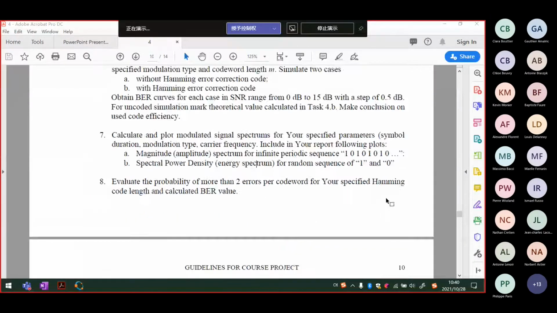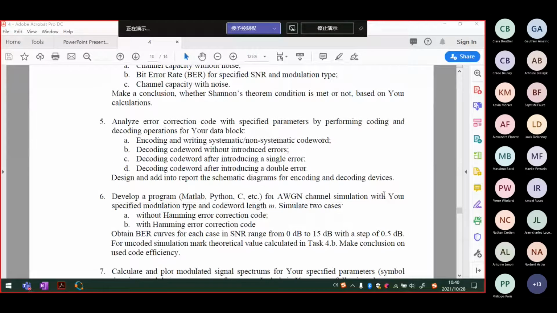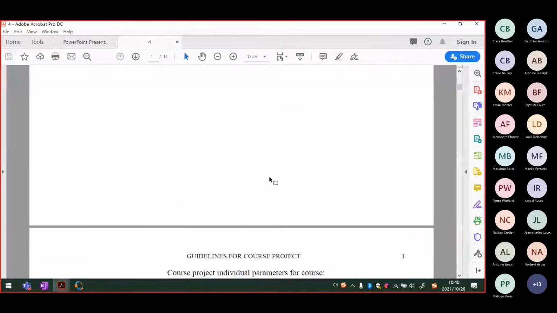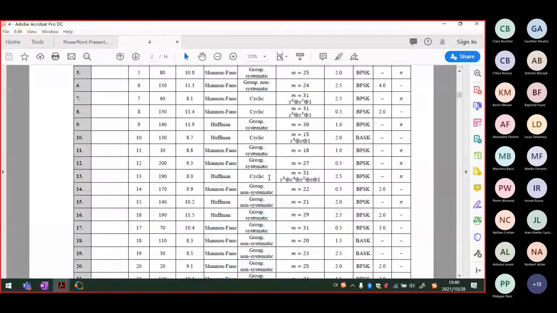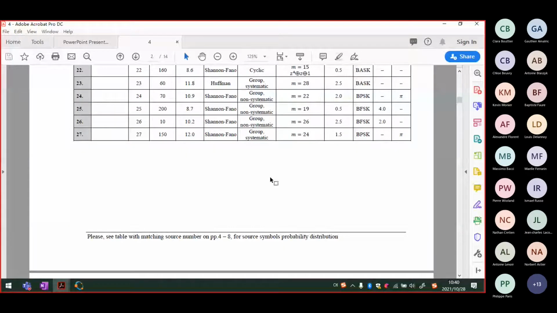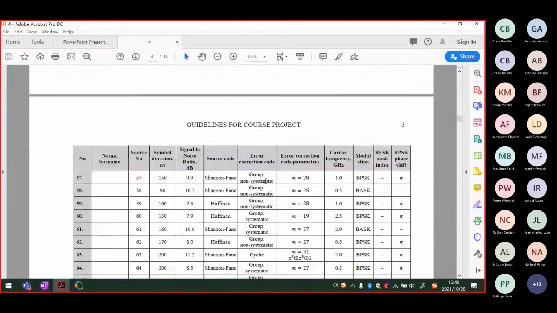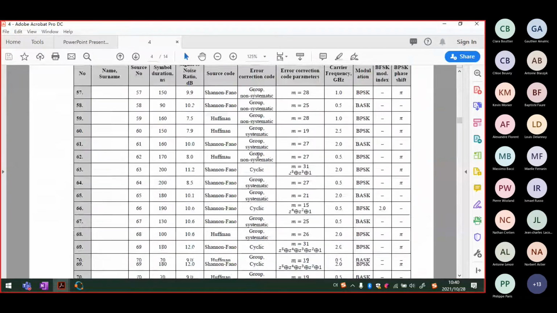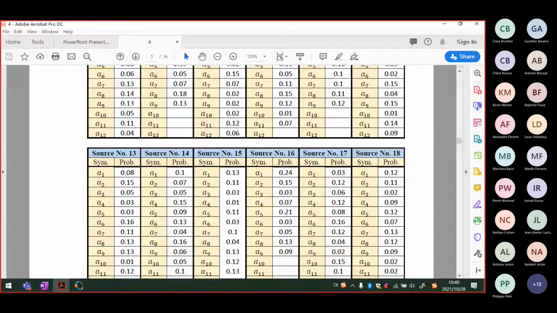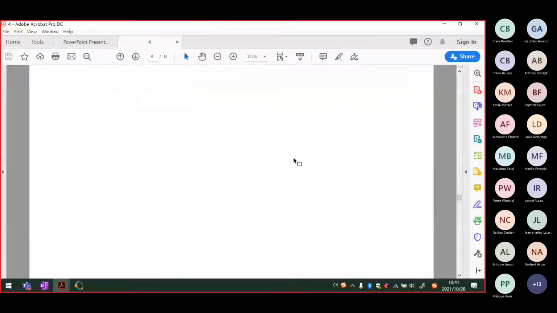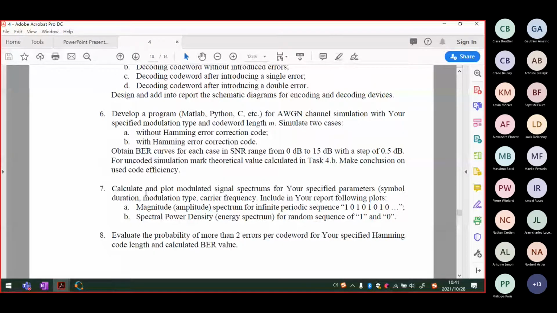So I believe you already have these tasks and the guidelines for your course project, and I did not attend the last course project meeting. So have you done the course project task last time? I believe Dr. Ennis will help you to solve this task 7, right?